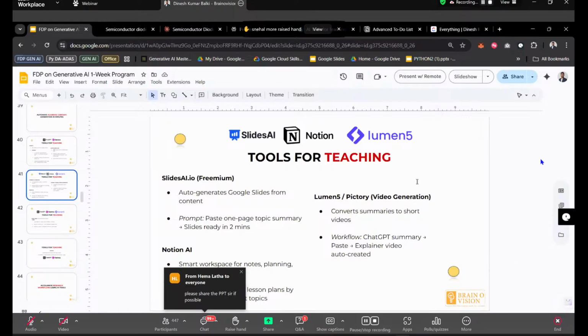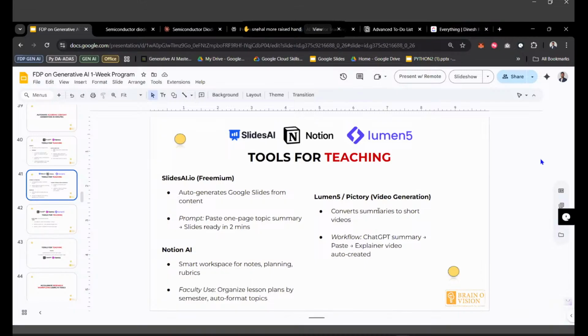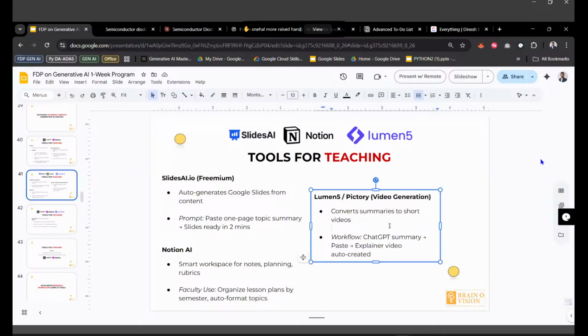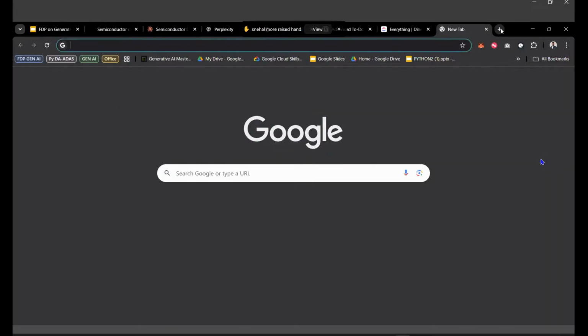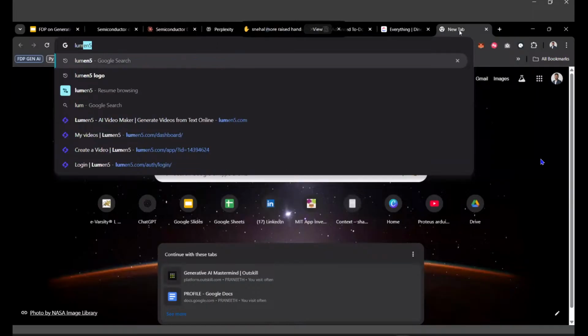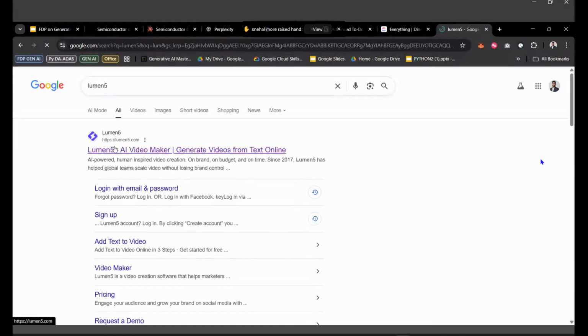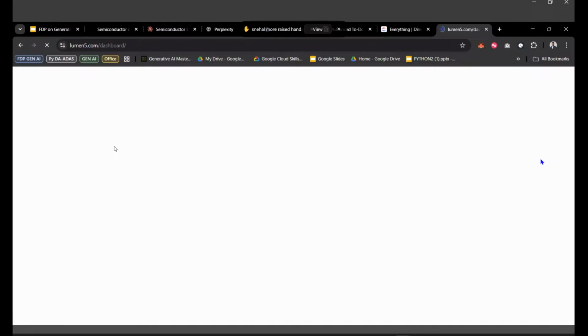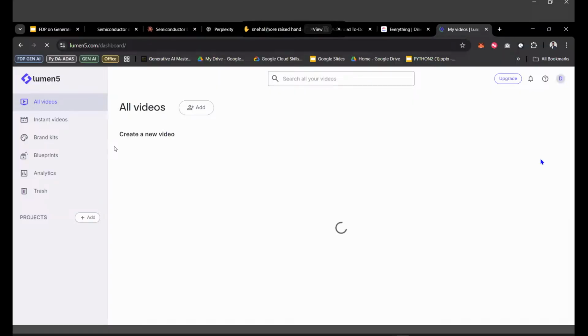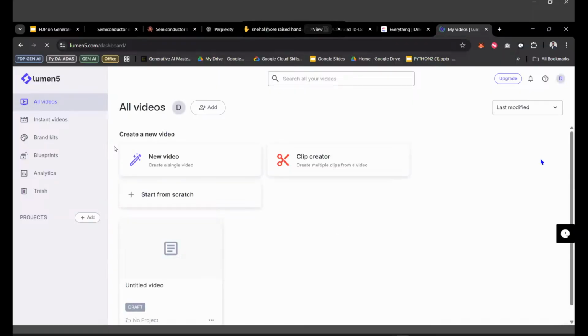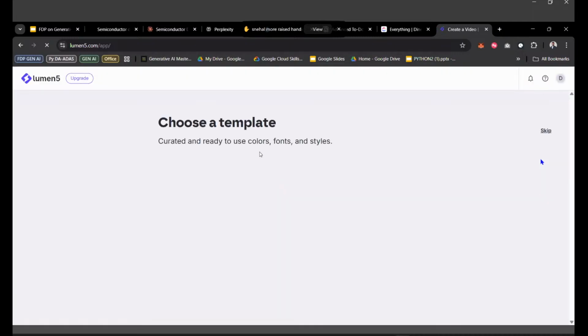Next is Lumen5. So I'll just show you a simple part. Lumen5 is all about video generation. For example, for our students, we want to show how the video generation actually goes on. So I'll show you a simple Lumen5. Lumen5 is all about converting our text or converting our PPTs into a better version of videos, right? So new video. Let's click on new video.